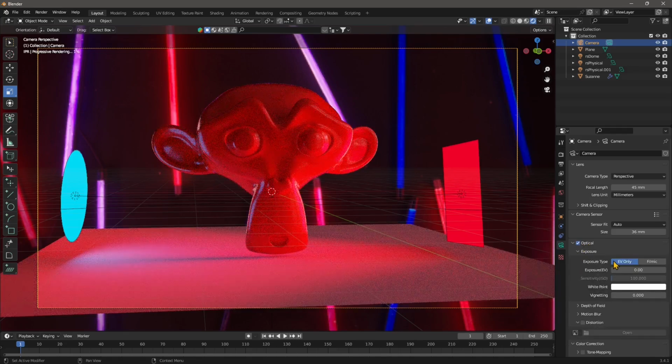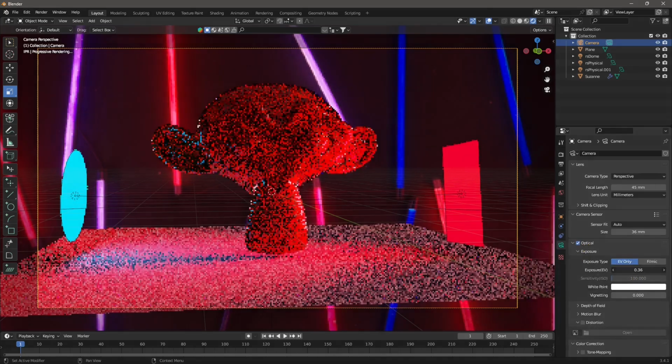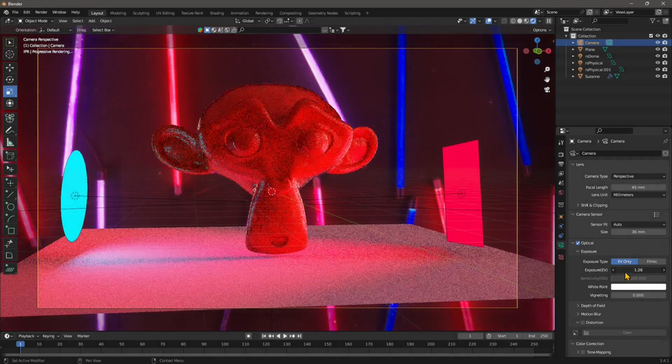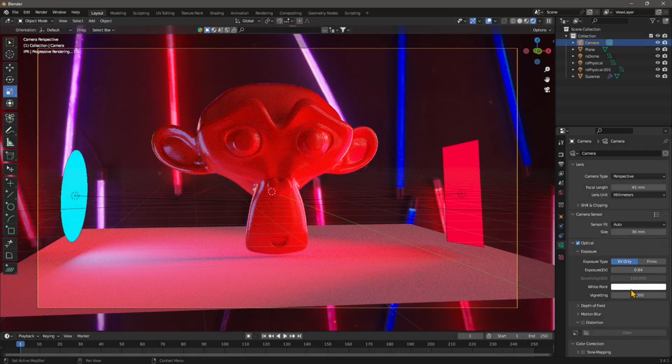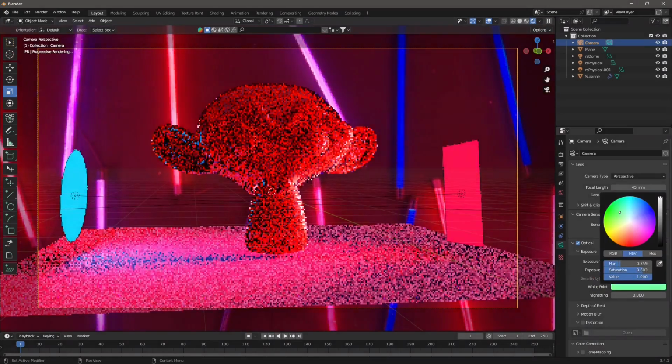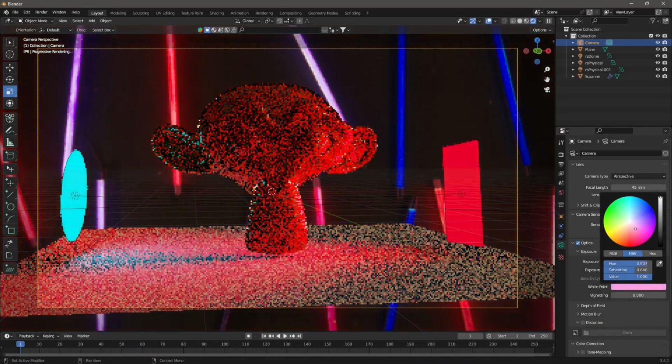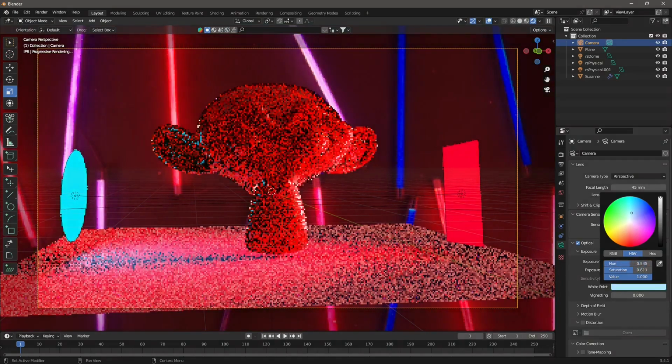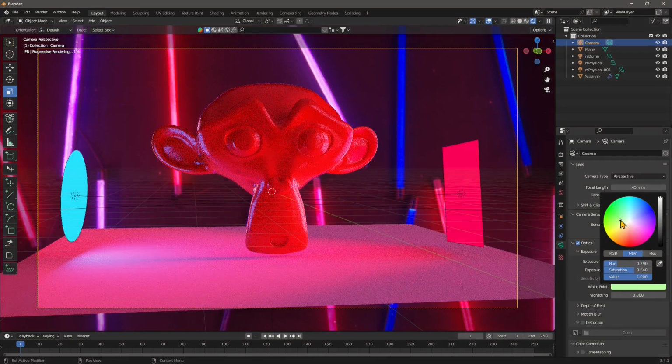Optical will simulate a real camera. So you can use the exposure. You can work and decrease the darkness. You can change the white point, so you can balance and do a kind of color correction with this. And again, I want to go with something a little bit reddish or pinkish.